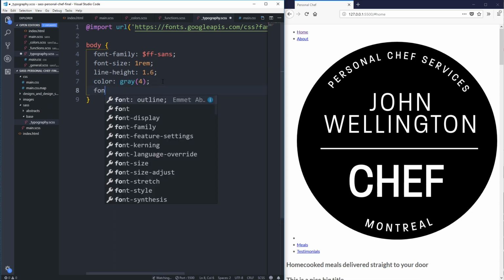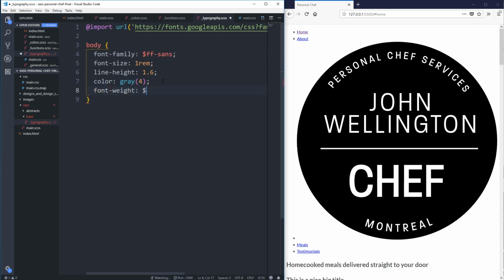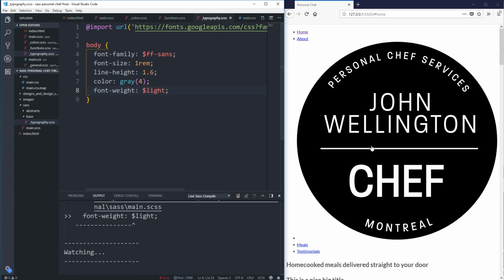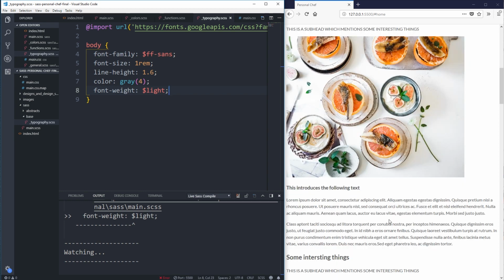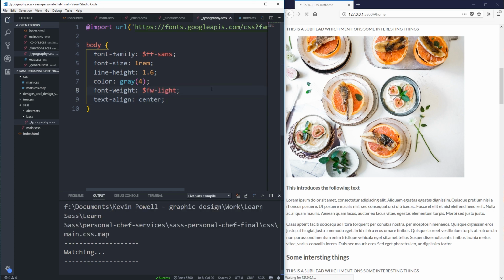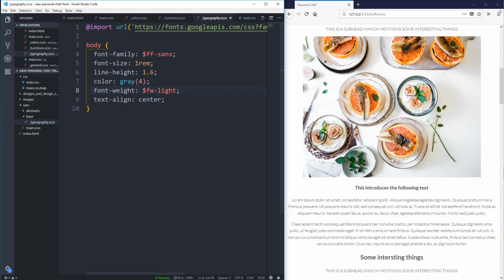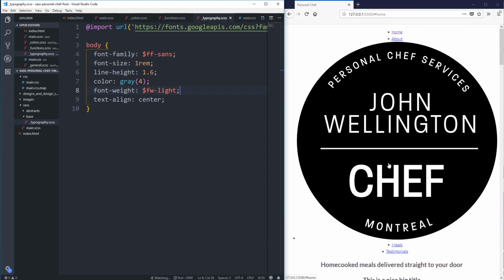My font weight too, I'm going to go with a font weight of 300, light, on this one, because I think it's going to look a little bit nicer for the body text. And one thing I don't usually do, but in this case I'm going to do a text align center, because on both the big design and the little design, pretty much everything is center aligned. There's a few things along the way that aren't. I made a mistake here. It should be font weight light. There we go. And everything is working nicely.